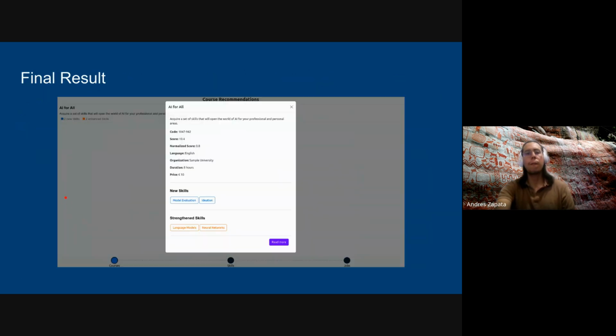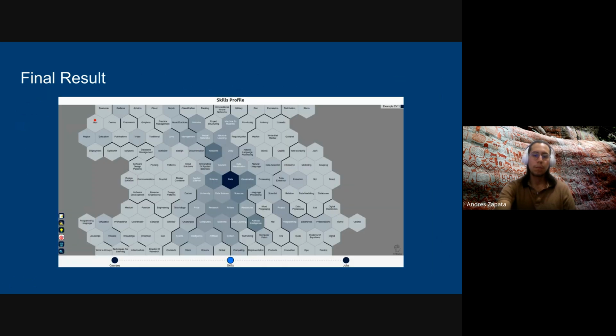This is how the final result looks. In this case, you can see that we have three types of visualizations: course or training recommendations, skills profile, and job recommendations. In this case, course recommendations is active, and there is an extra window that shows the details of the first recommendation. Here you can see an example of a skills profile visualization where you can interact with the different skills in the profile and see the relationships between them.